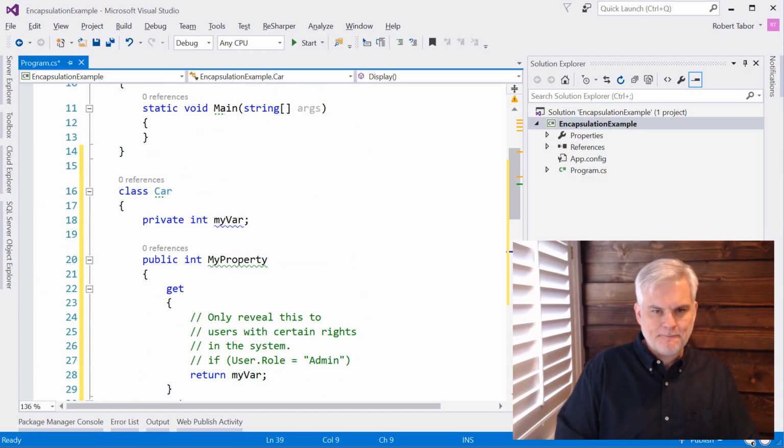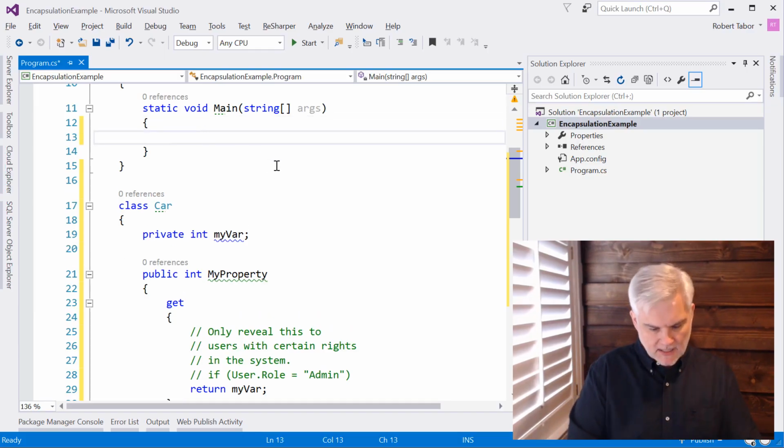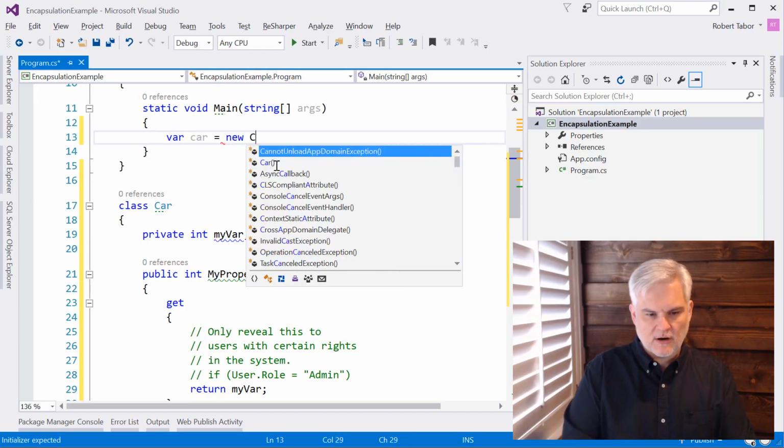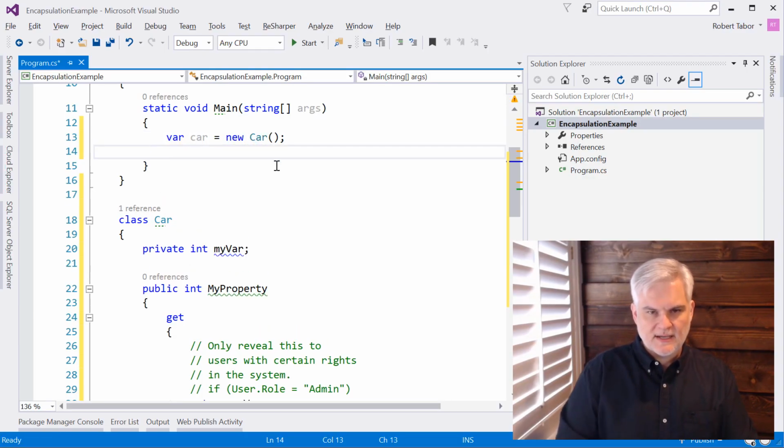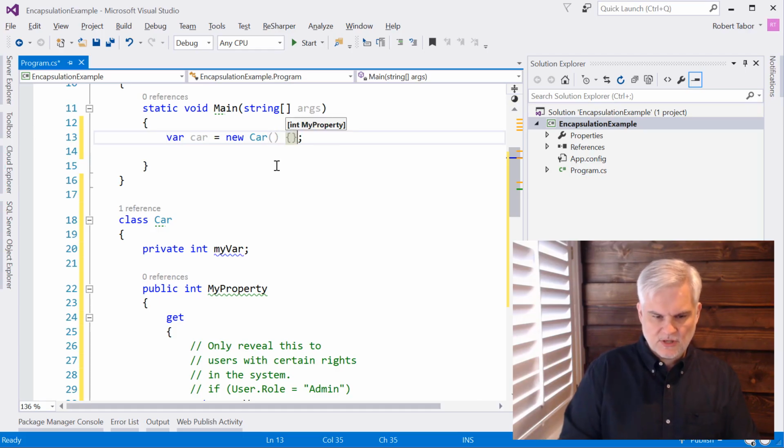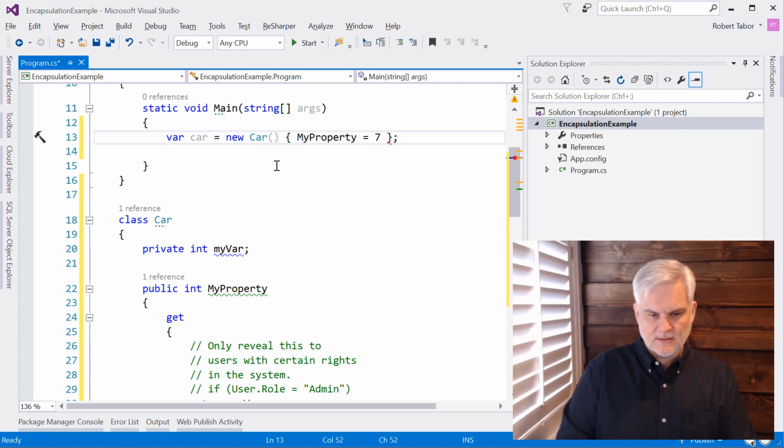Okay, so let's see here. Let's go up here now, and in static void main, I'll just go var car equals new car, and I'll even do this. We'll just go ahead and say my property, and I'll set that equal to the number 7.